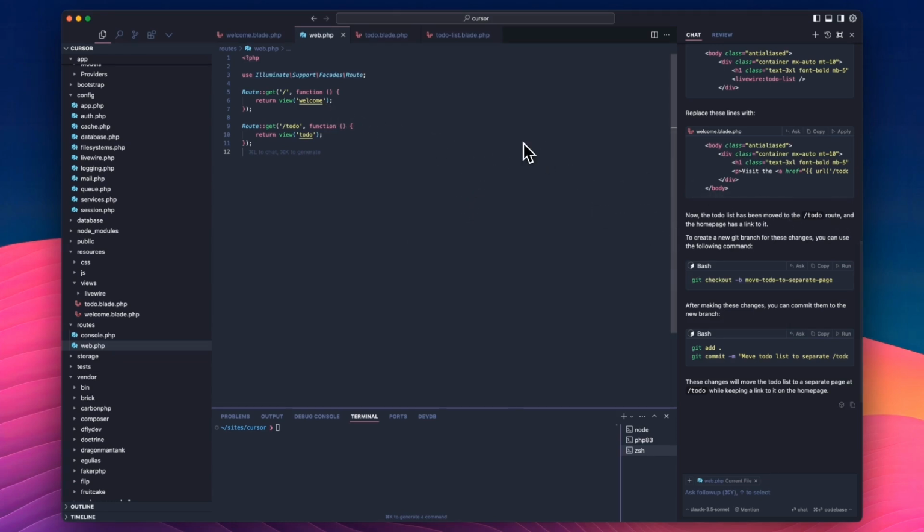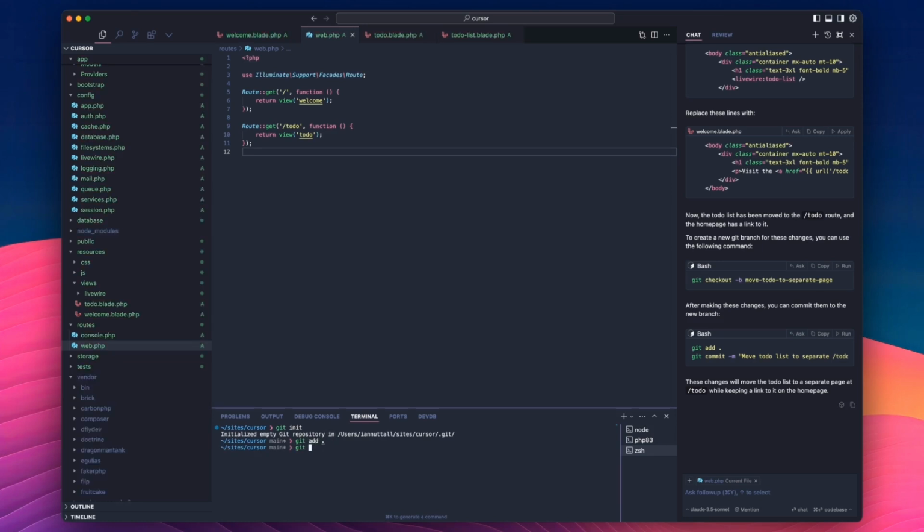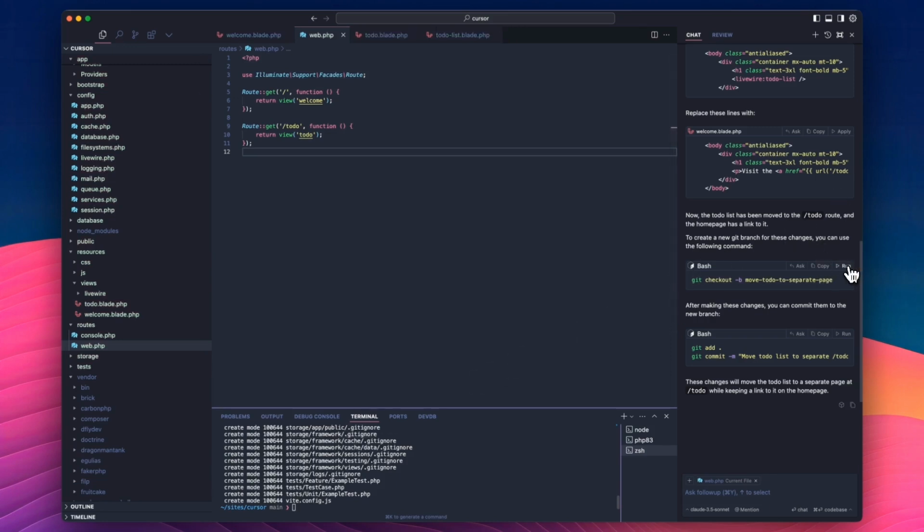In that, not only can you search the entire code base, but when you're in any of these files, you can click apply, and you can see here as well, because it's giving me a bash command to create a branch, I can just click run. I actually don't have Git set up on this yet, but if I just did git init, git add dot, git commit, okay, if I wanted to run this, it would actually move me to a branch.